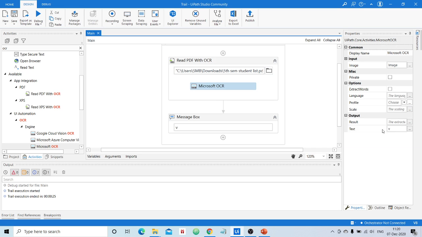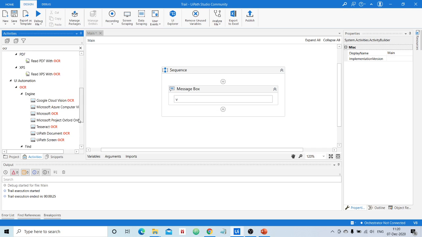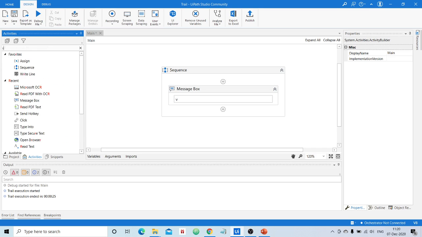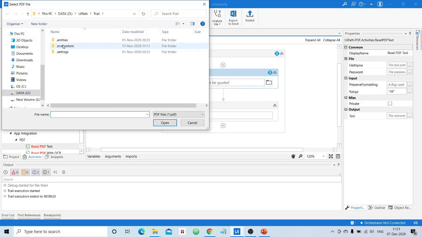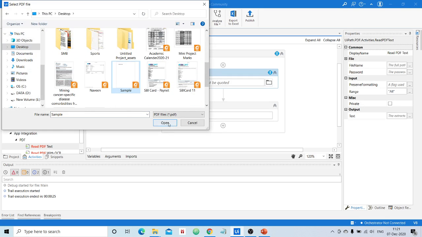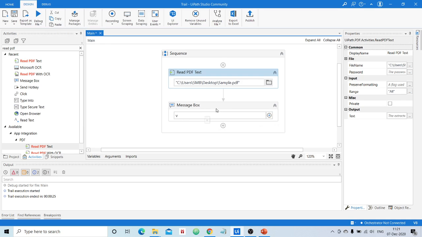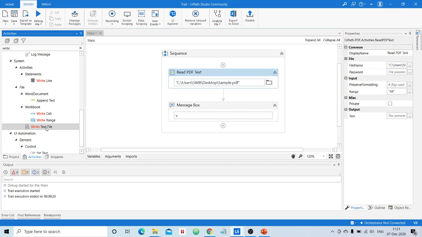So here, clear. And another interesting thing is, instead of displaying that content in the message box, you can save it to a file also. I will show you how to do this. We shall go back to read PDF text, and I will take the sample file which is present on the desktop. Instead of storing this in a message box, we shall use another interesting activity called write to file, which comes under file. Okay, see here, write text file.